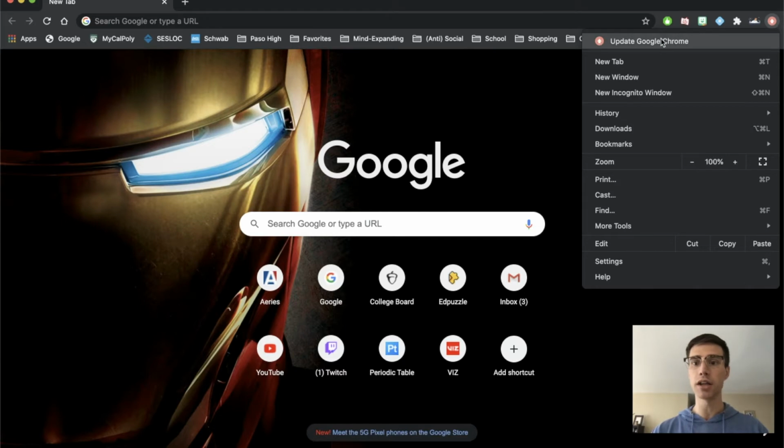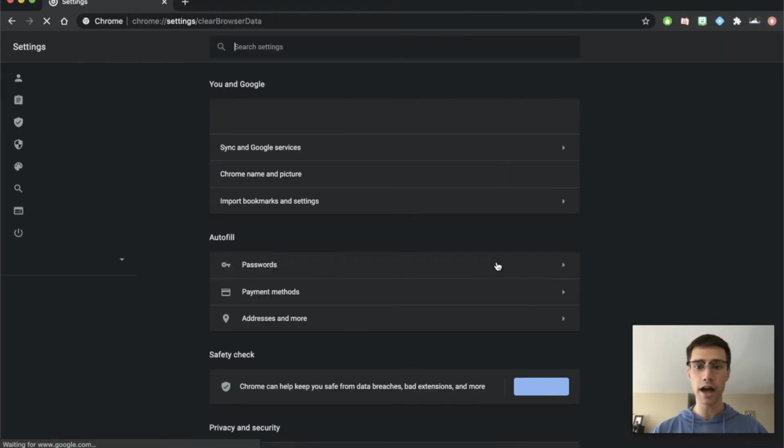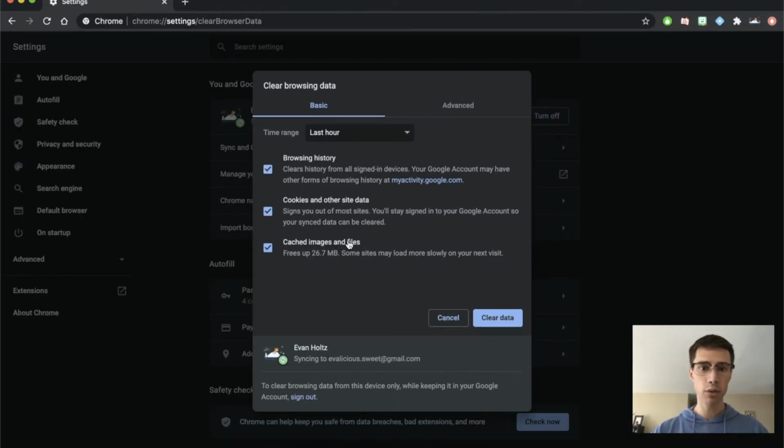So in this entire menu, if you scroll down towards the bottom and you hover over where it says More Tools, it'll pull up another menu off to the side. Now, if you go over to the left and hover over where it says Clear Browsing Data, go ahead and click on that. Then what we're going to do is choose last hour. Yeah, last hour, we'll try that. If last hour doesn't work, maybe try 24 hours. And then what you're going to do is clear data. It might take a minute.